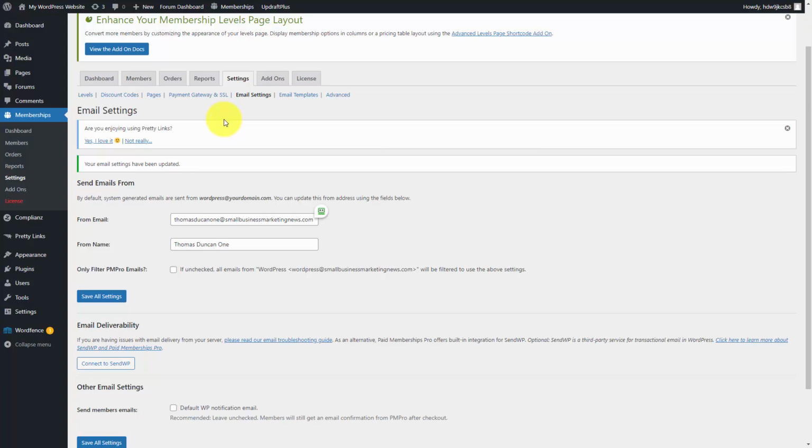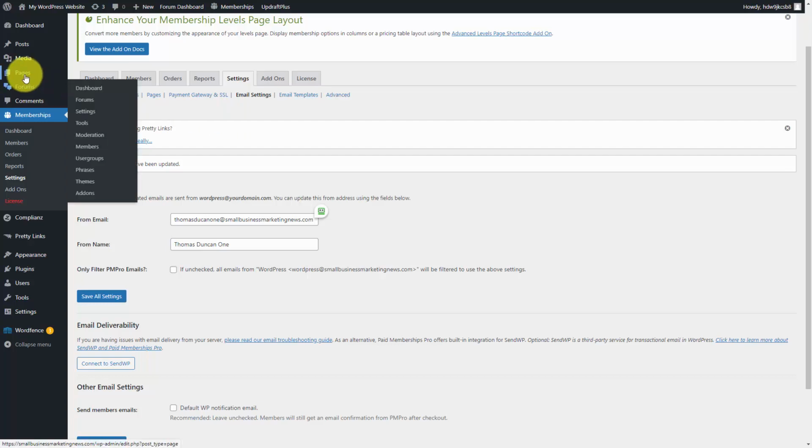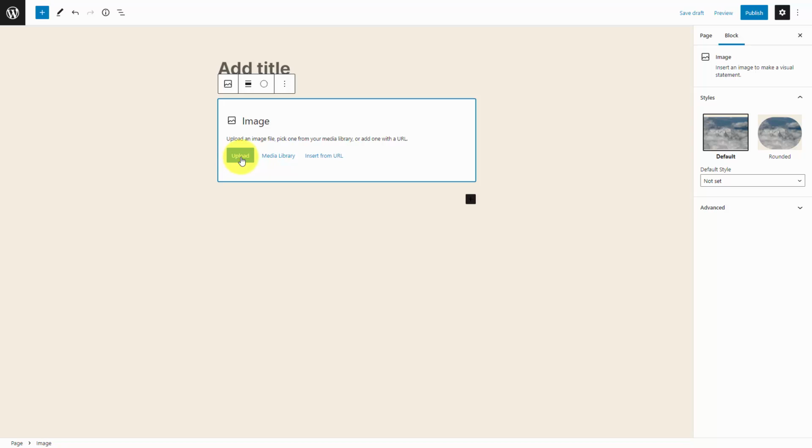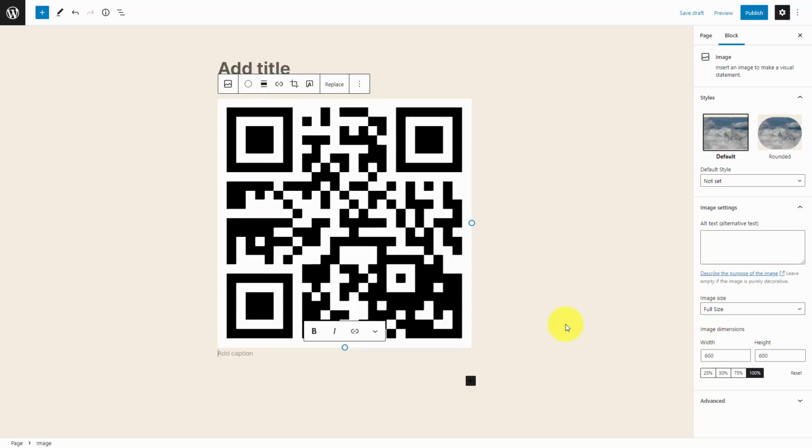Welcome back. Now that we have our basic settings for our membership, we need to protect specific content. And to do that, we're going to go to our pages area and add a new page. And what we're going to do is add in an image here. And we're going to assume that this is the protected content.